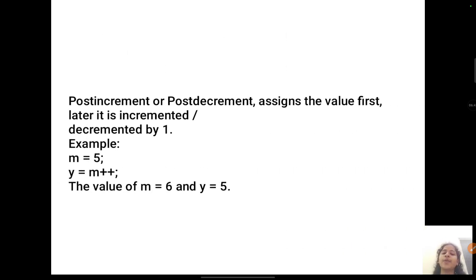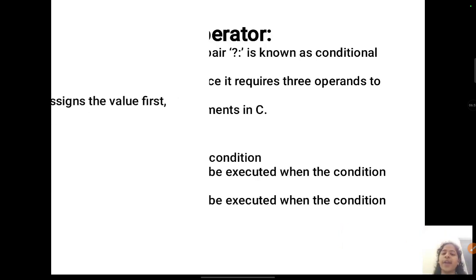Post-increment or post-decrement: assign the value first, later it is incremented or decremented by 1. Example: m = 5, y = m++. The value of m is 6, and the value of y is 5.